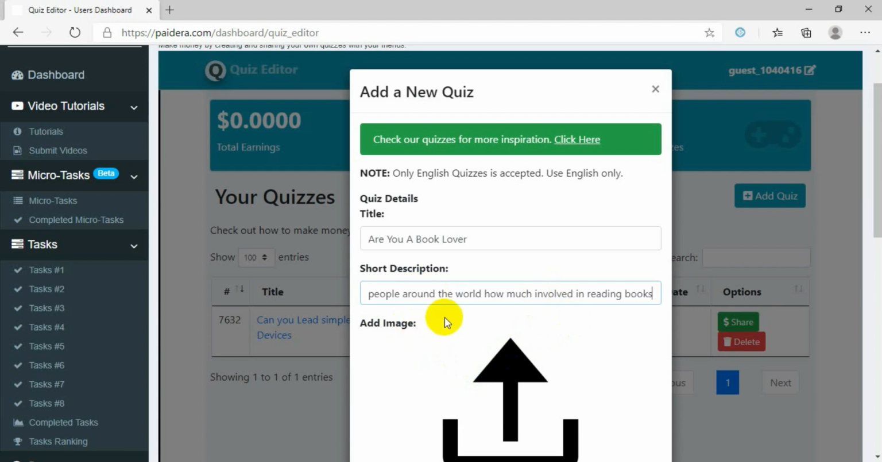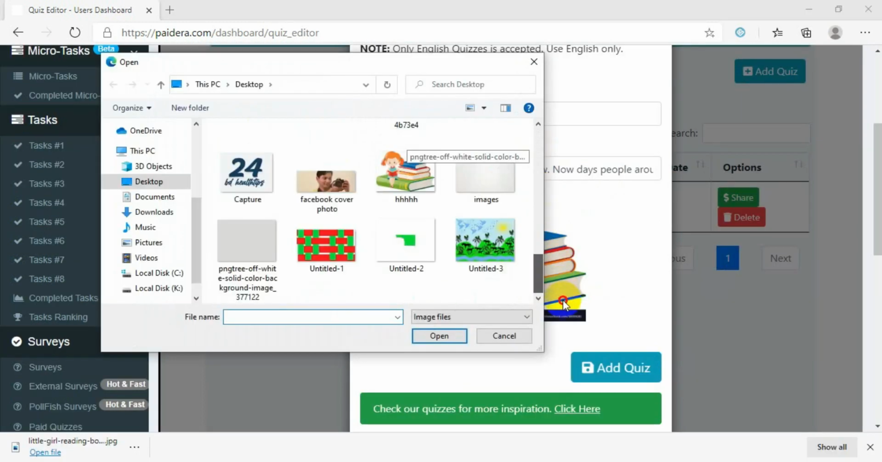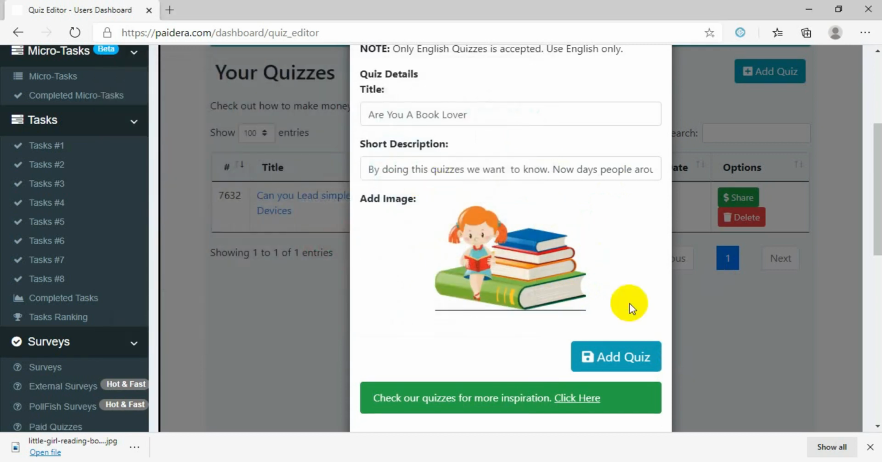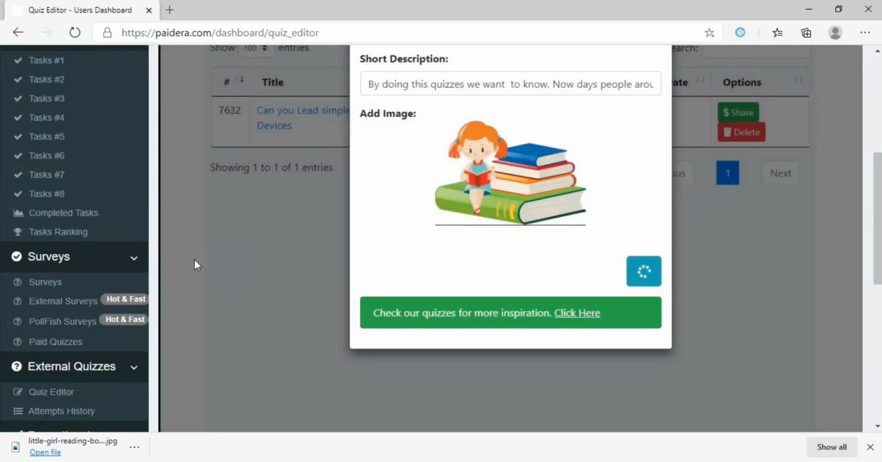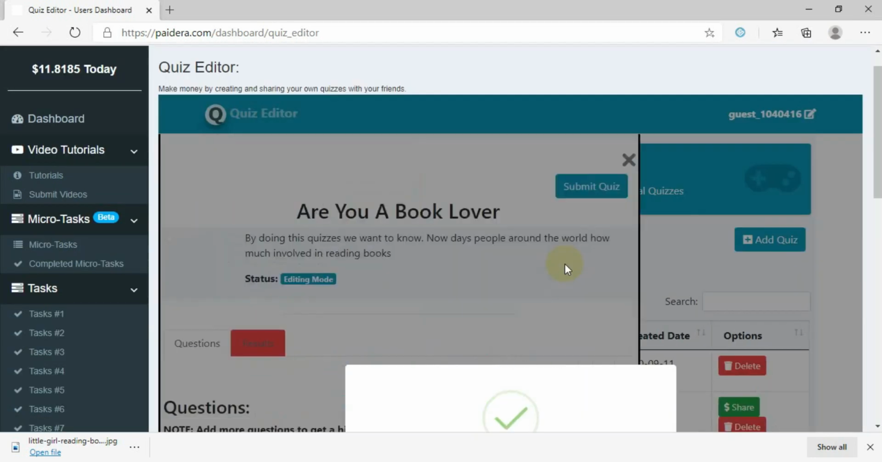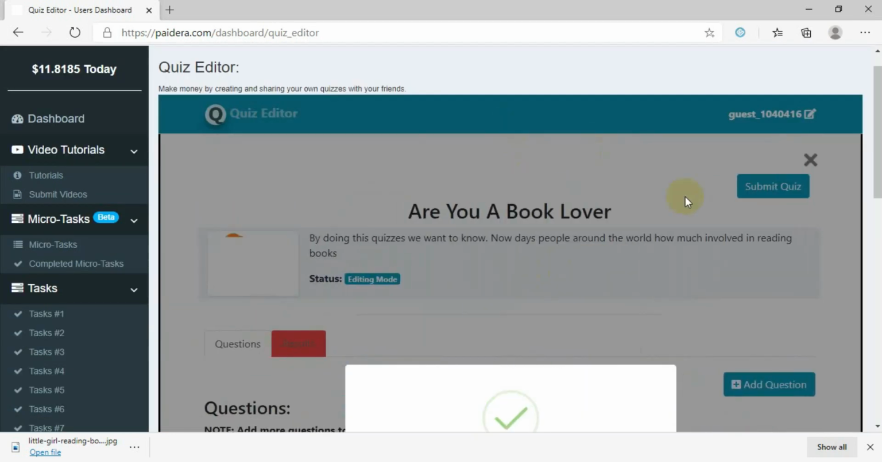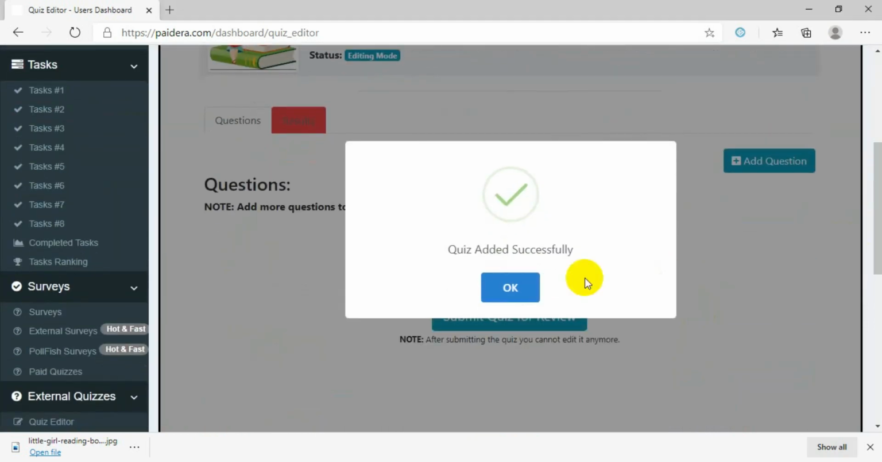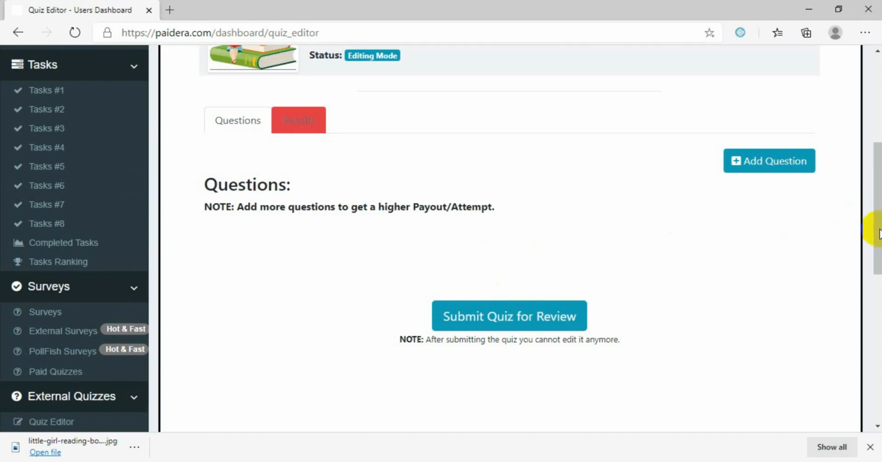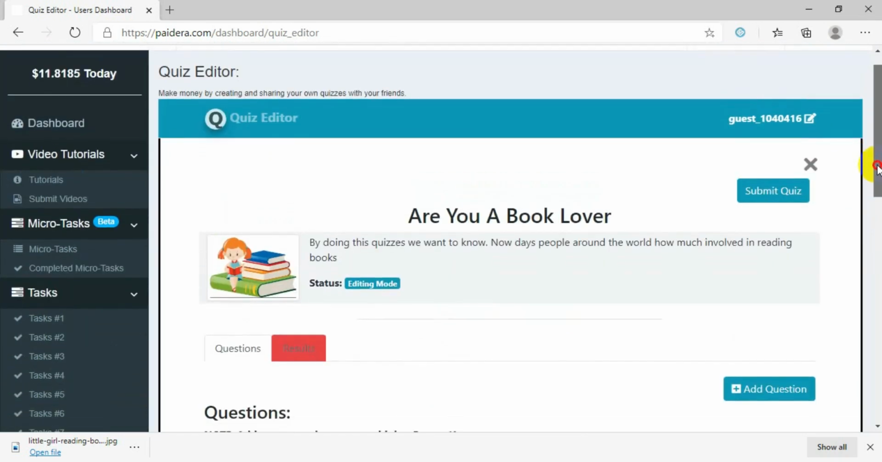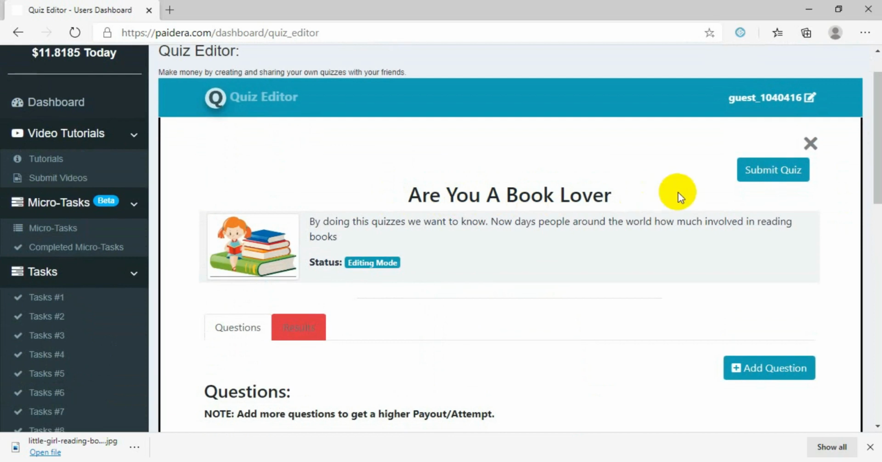Okay, so if you click on this, it will give you an option to upload an image. So you upload the image, and then you can just press add quiz. It will say are you sure, you say yes, then it will add the quiz. Okay, so it says the quiz is added successfully. And you can see at the top it says are you a book lover. This is the headline and the image, and the description is there.